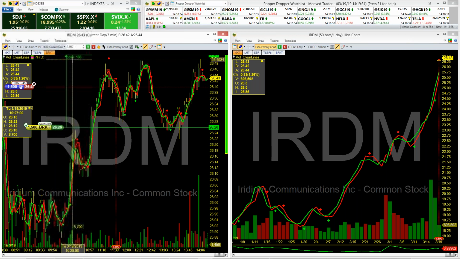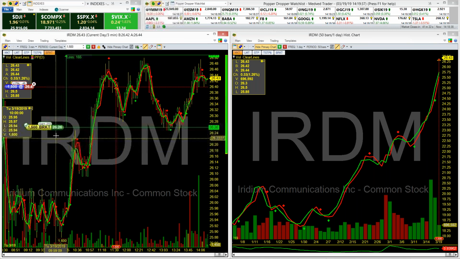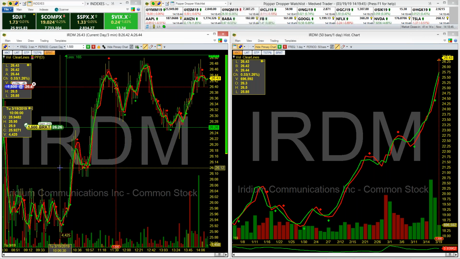Now you can see loss would be 165 if I get stopped. Gain would be 210 if I hit my target. So now I know before I put my order in what my risk to reward is going to be, which is a little less than 1 to 1.5. 1 to 1.5 would be risk 160 to make 240, right? So I'm risking 165 to make 210, so it's a little less than 1 to 1.5.